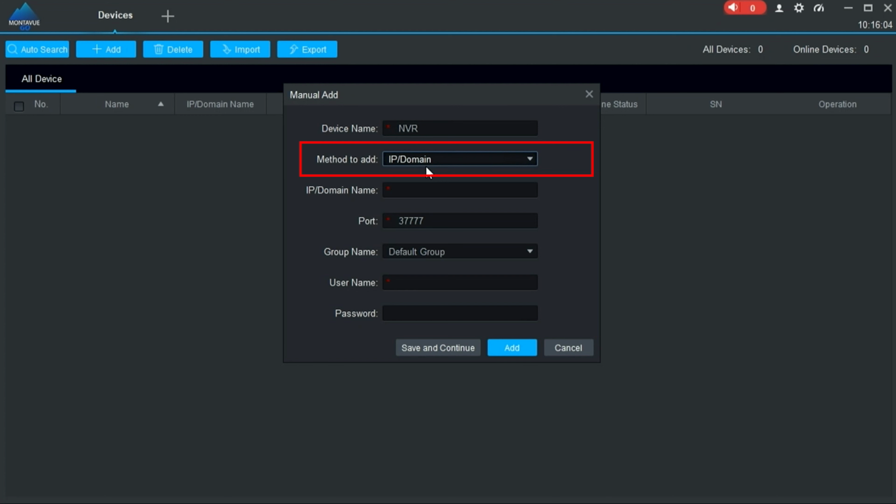method to add. So initially it's gonna say IP domain, but it's really important that we change this to SN for device support P2P. So if we add our NVR using the IP address, we're only going to be able to communicate with it if the computer and the NVR are in the same network. However, if we add it using the serial number, this is gonna allow the computer to be able to communicate with the NVR regardless of what network it's on. As long as it has an internet connection, it's gonna be able to get the signal and you're gonna be able to view your cameras.